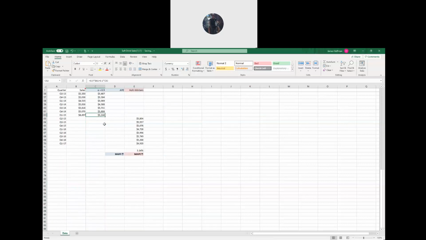Okay, and scroll down, and to get our next one, go down all the way to C62 and grab the bottom right corner like that and just drag it down to C63. And this is our prediction for the next quarter. Okay, so C63 should say equals 0.9 times B62 plus 0.1 times C62. Okay, so alpha times the last observation plus 1 minus alpha times the last forecast.